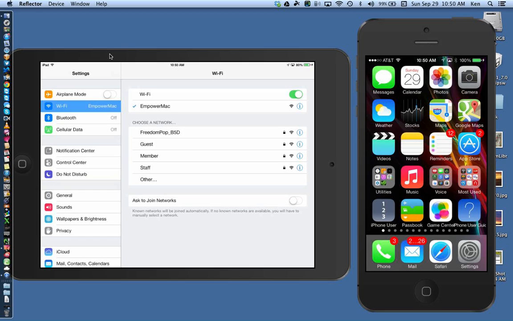Should I pronounce it EmpowerMac or Freedom? It's on your phone. You don't need to be on either.